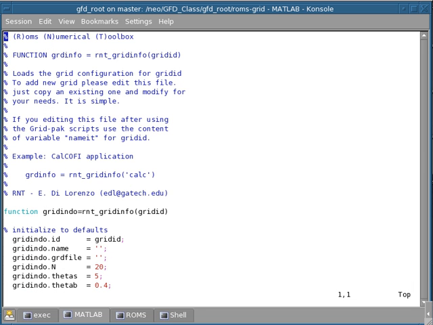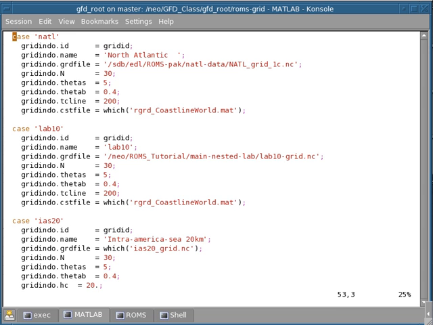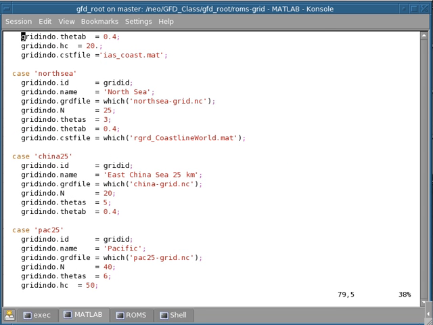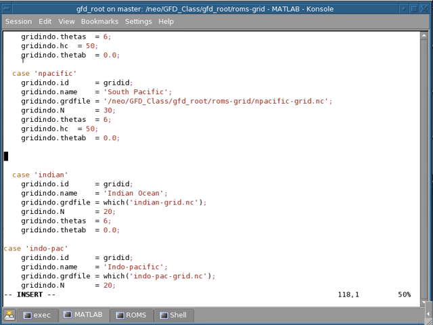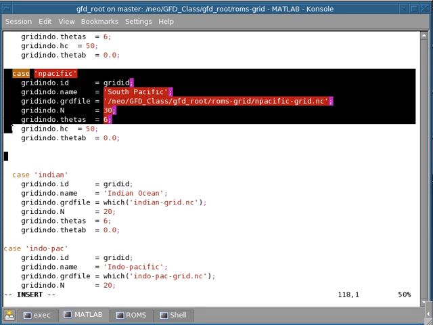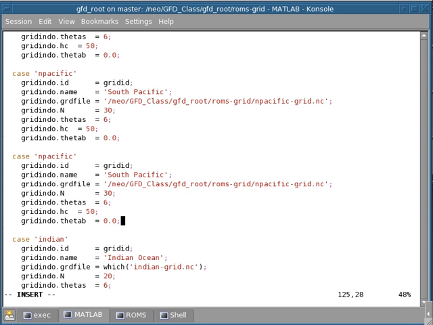Now in this case I'm going to look for a configuration that is similar to the one that I'm doing. I'm going to go at the top of the file and scroll down, and for example the North Pacific grid is similar enough. So I'm just going to go down here, copy an existing configuration, and now I'm going to change it.